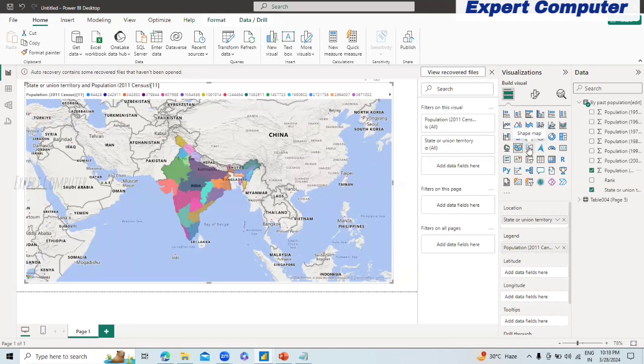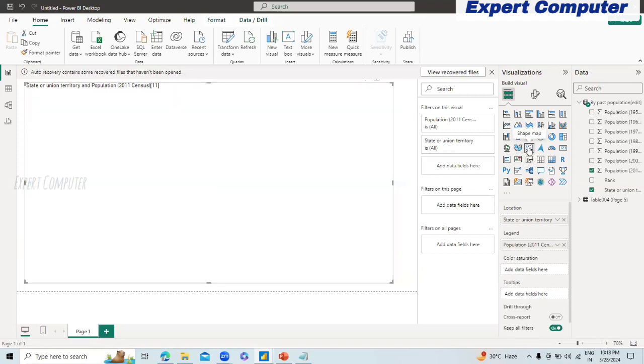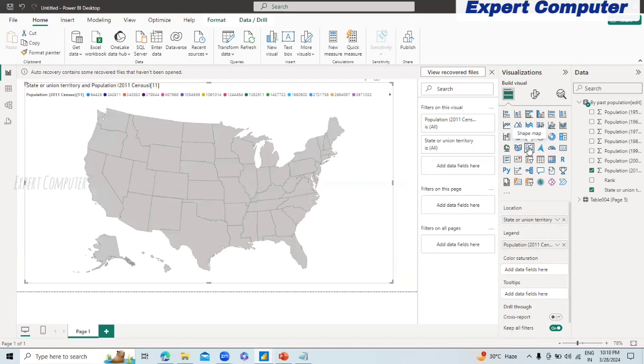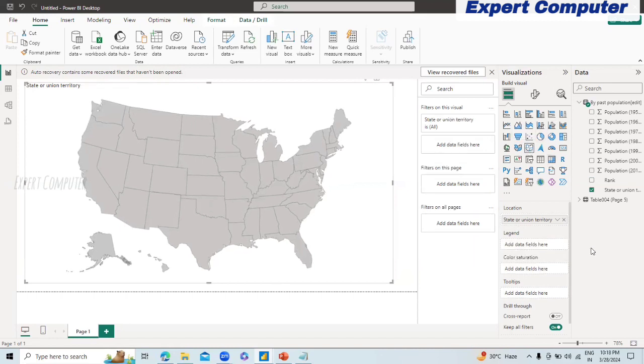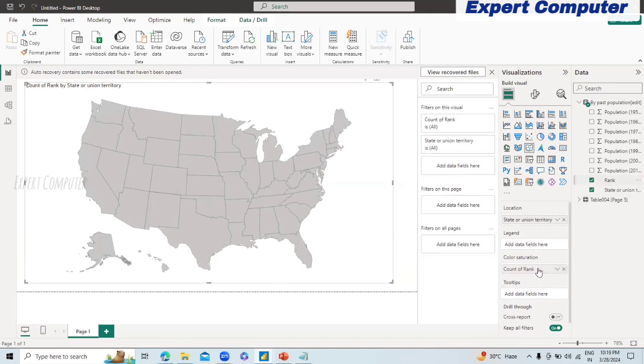Next, here we have the shape map, right? And this is something, shape map is available, right? And in this also we can create the visualization. I'll remove this for now. And then for color saturation, I'll add the ranking here. And now let's see how this works.